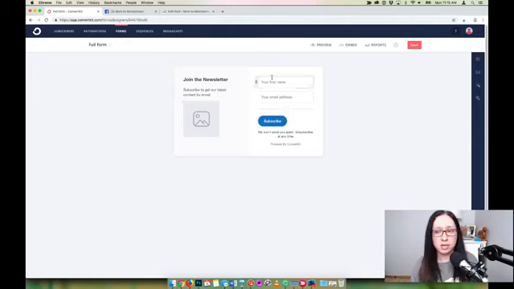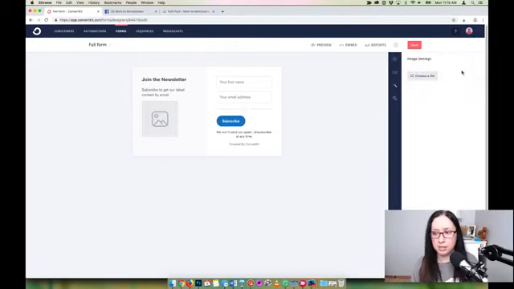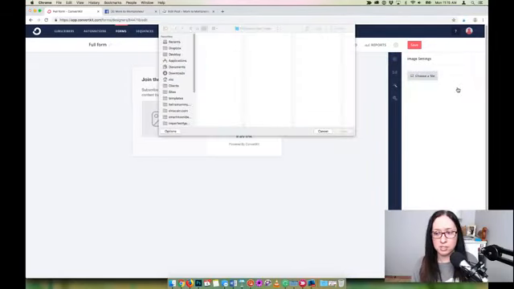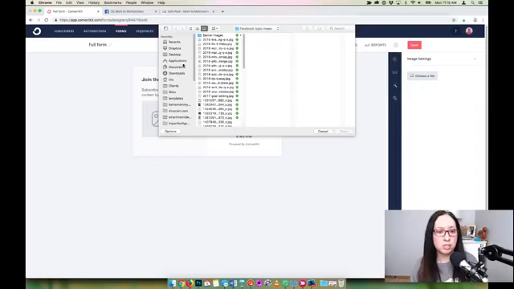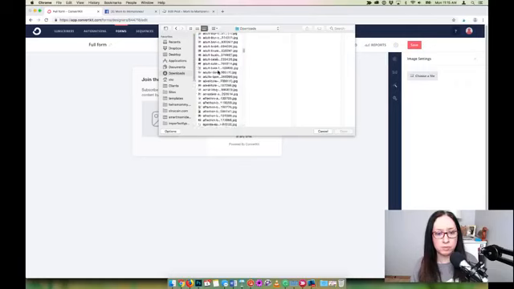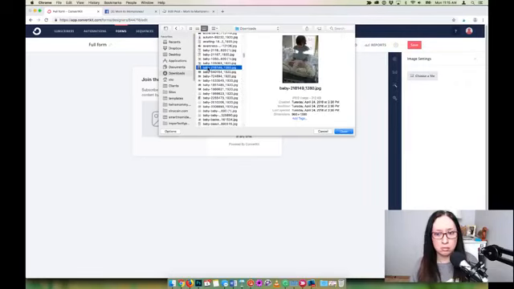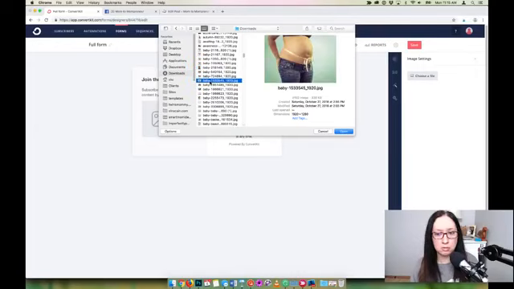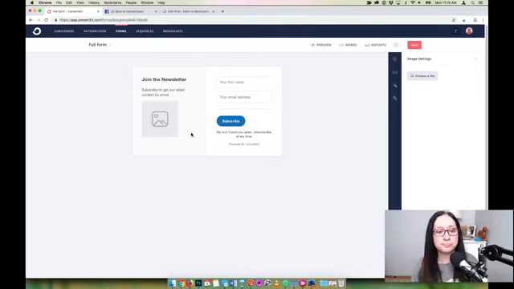So again, this is where you can customize everything with ConvertKit. Here you can add your image. So if you have your image, you can slide it in. Sorry, it's on the side here. So you would find an image. Of course, I have a million images here. These are all like, okay, let's pretend that's it.